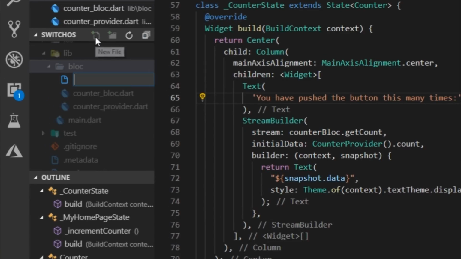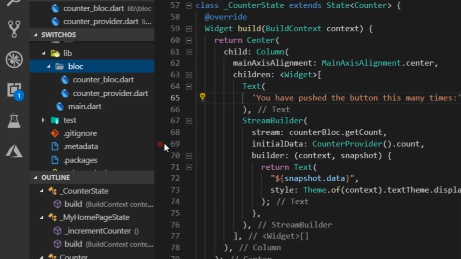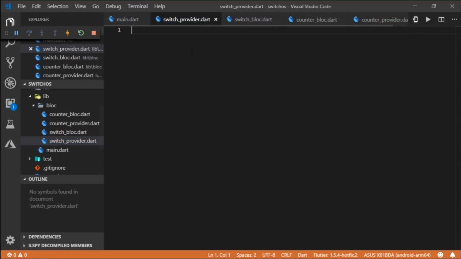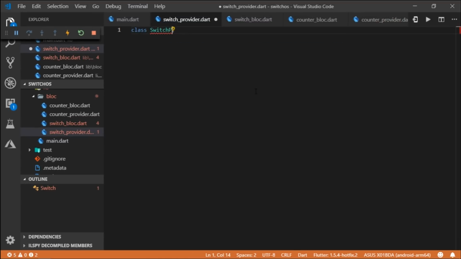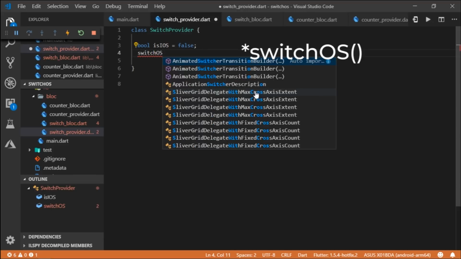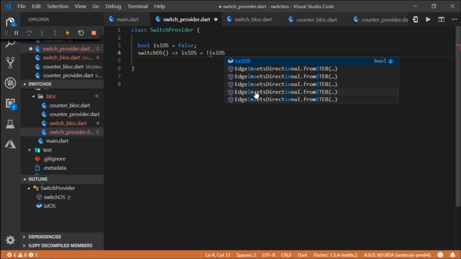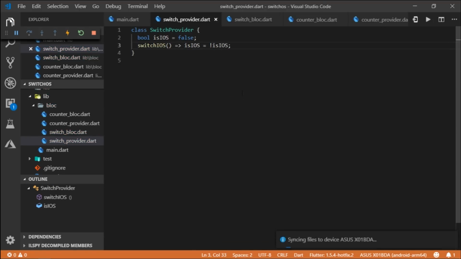Again, I'm going to create a provider first by creating a file called switchprovider.dart. Then I will create a file named switchblock.dart. Now inside of the provider file, I'm going to create a class named switchprovider and create a variable called bool isIOS and initially set it to false. Then I'm going to create a function called switchIOS and return isIOS equals not isIOS. So this will basically set the value of isIOS to its complement.